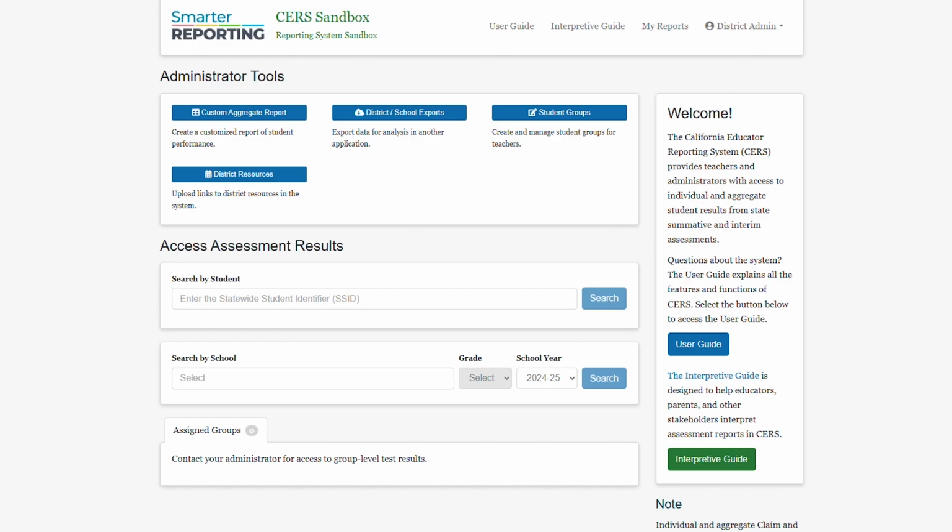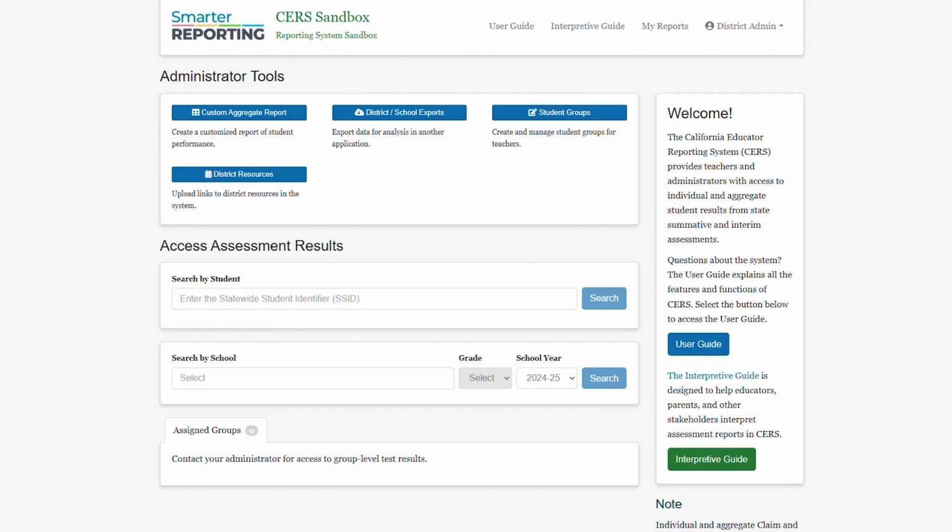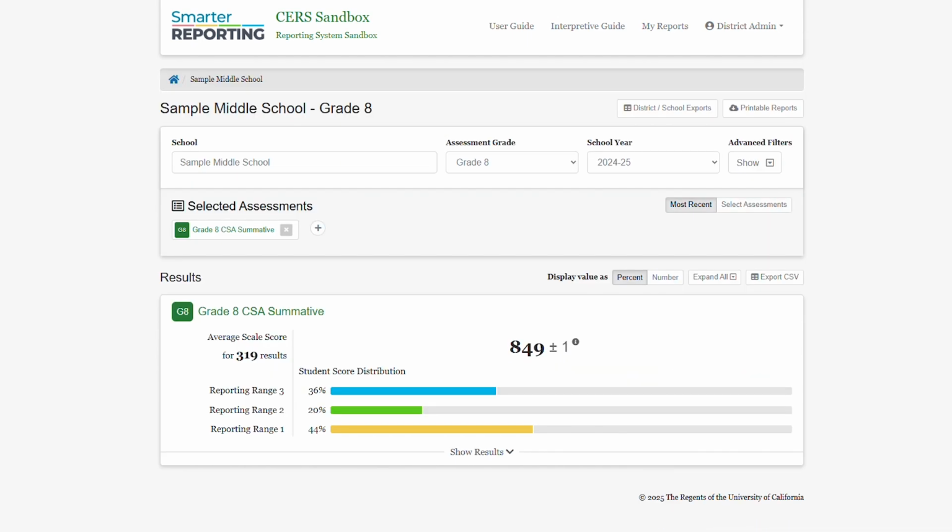The first option is to access ISRs in bulk. To do so, search for results by school and grade. In the Search by School section of the homepage, select Sample Middle School, Grade 8, and the current school year from the drop-down lists. Then select the Search button, which opens the results page.